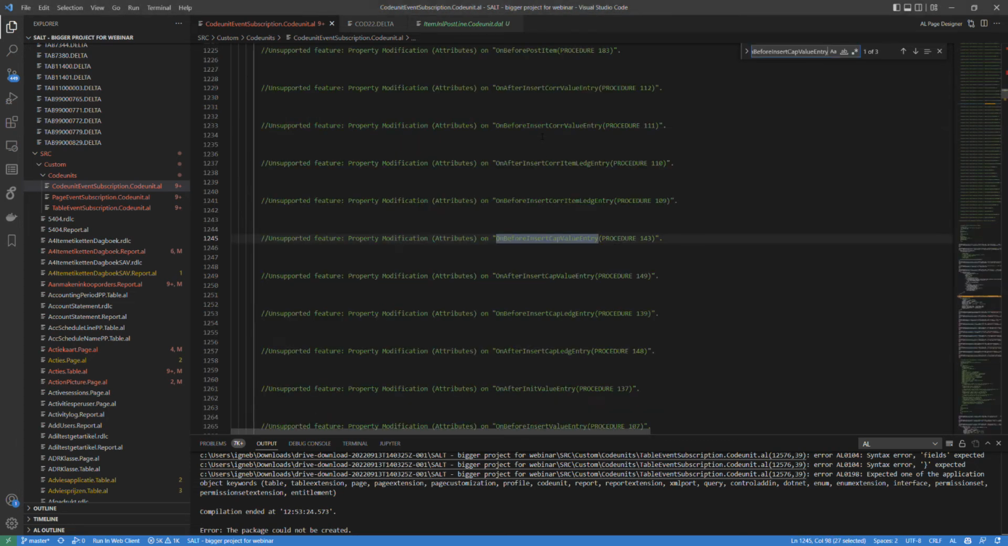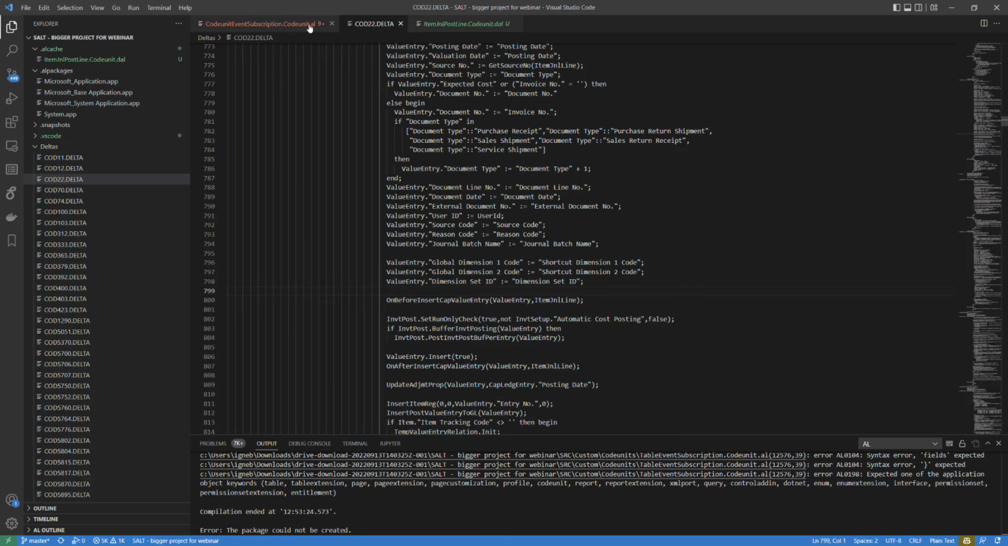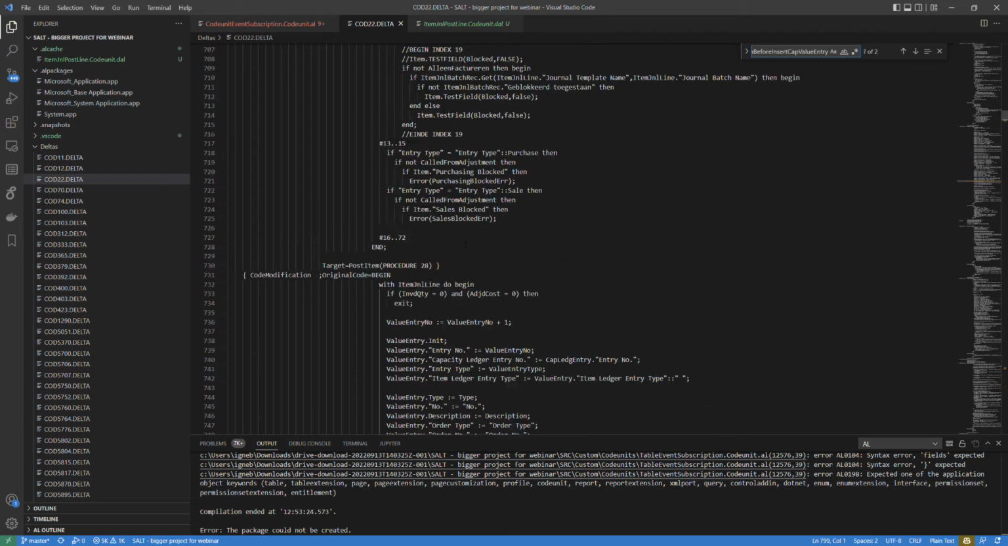For instance, if we look at this particular event, OnBeforeInsertCapValueEntry, we can see there's a block of custom code added here. Let's see where it actually comes from and how developers would normally deal with it. I already have the delta that it was lifted from open here, and if we search for OnBeforeInsertCapValueEntry, we find this block of code.